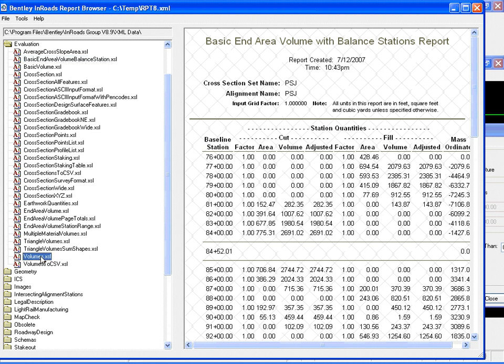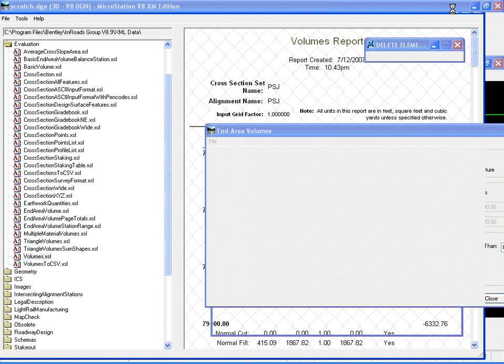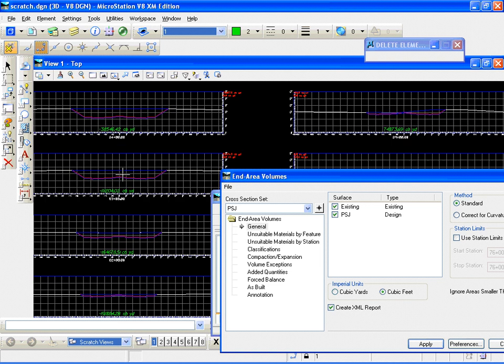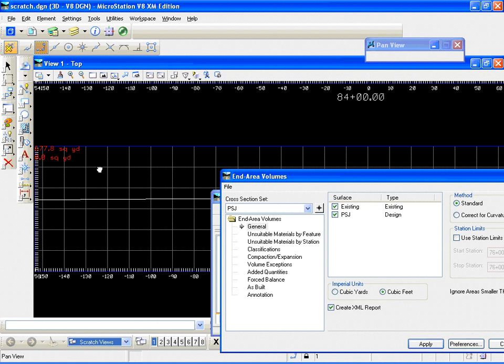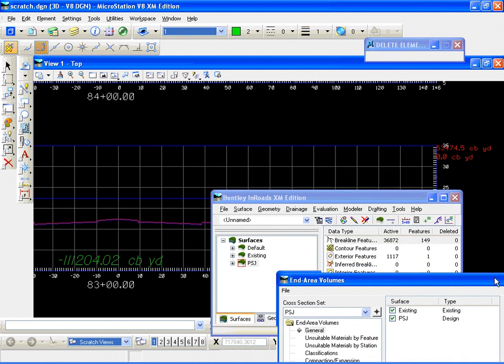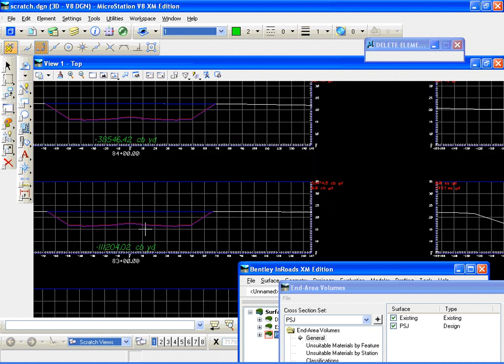I tend to like the volumes XML the most. If we minimize this for a moment and we look at the sections, we'll notice that the sections are displayed with cut and fill information for the area and the volume for each one of our sections. We also have included at the bottom a running total of the mass ordinate of the cut and fill along these sections.